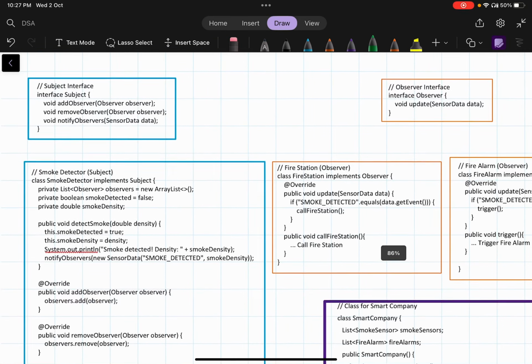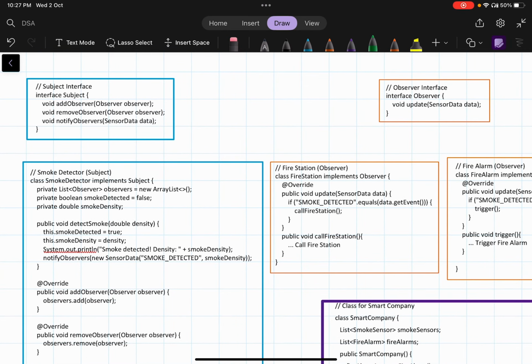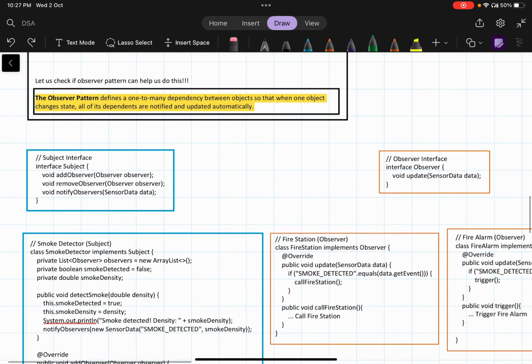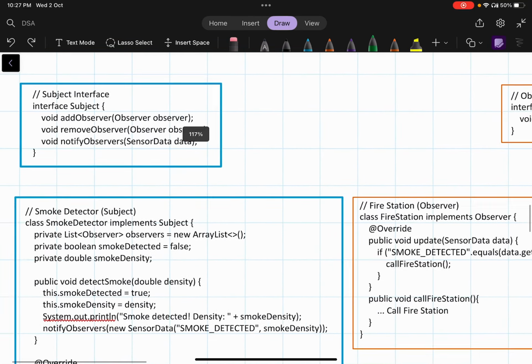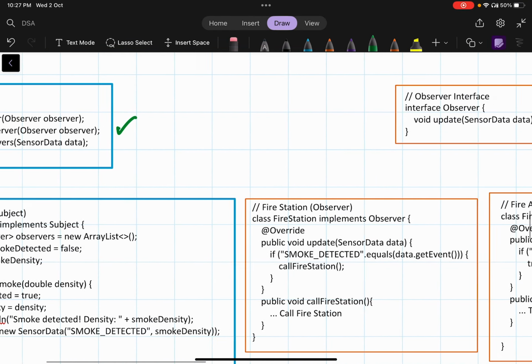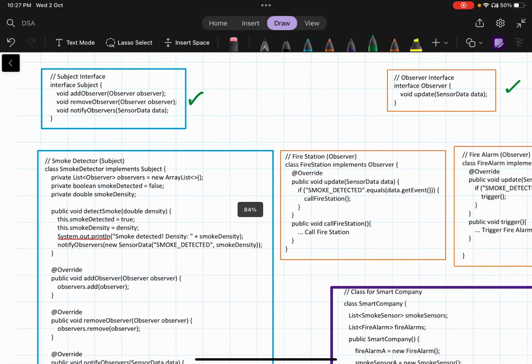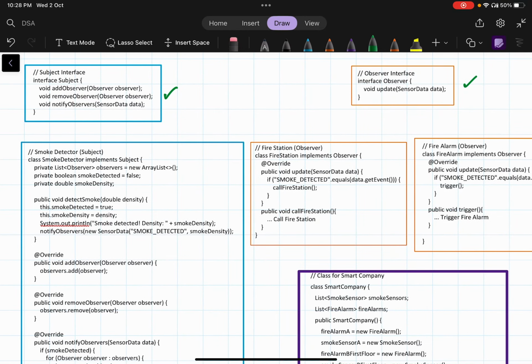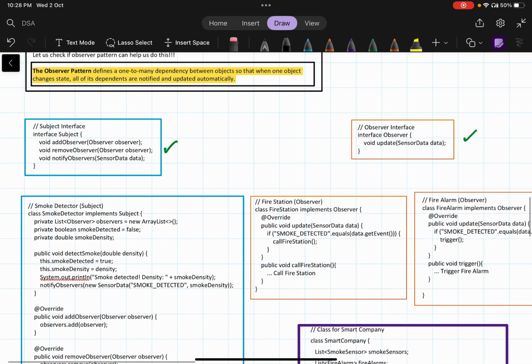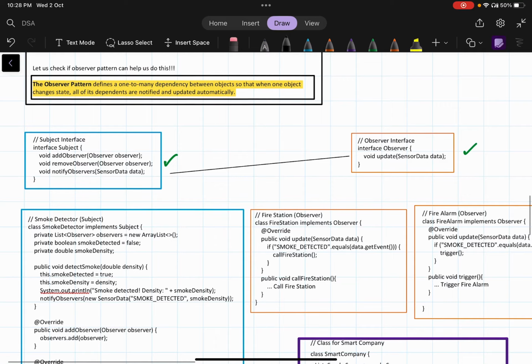In the observer pattern, we have a subject and an observer. This is an interface subject, and this is an interface observer. The subject will have an observer, and there's a relationship between this subject and this observer.